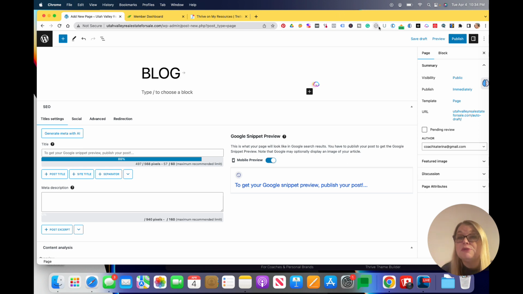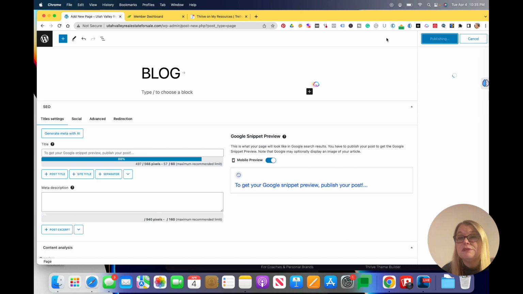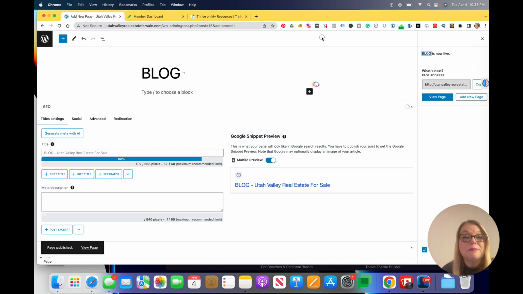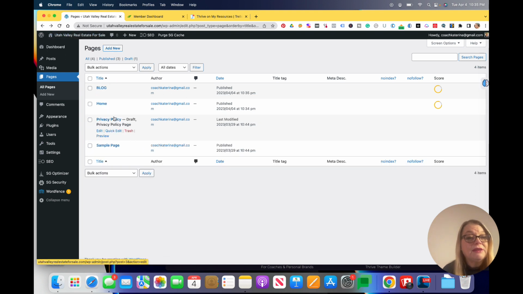Let me move my little photo out of the way so I can publish that. And we're going to worry about the SEO and all that another time. That's not what we're doing right now. Oops, didn't publish, did it? Okay, here we go. All right, there we go. Now we're going to go back and refresh this page, hopefully. And there we are, blog and home. So we'll do settings on that later.